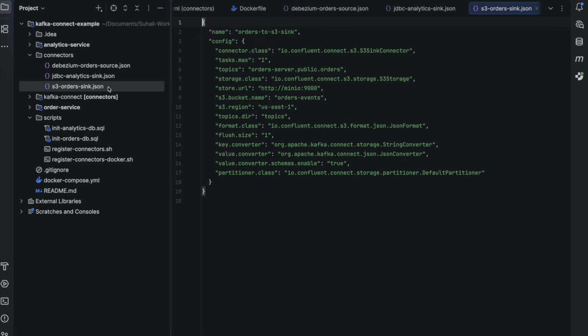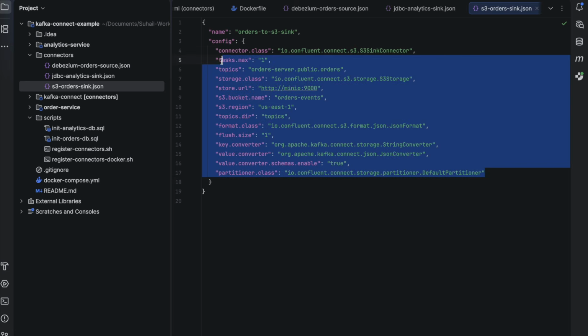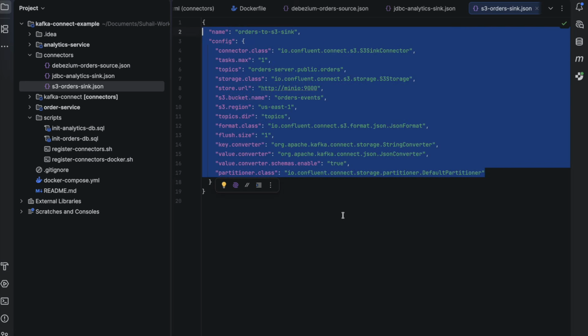And now let's see the S3 sync configuration. It is more or less the same. Whatever orders we are persisting into the database, the same orders we are persisting into the S3 bucket. From the topics, it would be using the S3 storage, and on which URL it would be storing this, the bucket name, the region, the topics directory, and the other stuff. So everything has been configured over here as well.